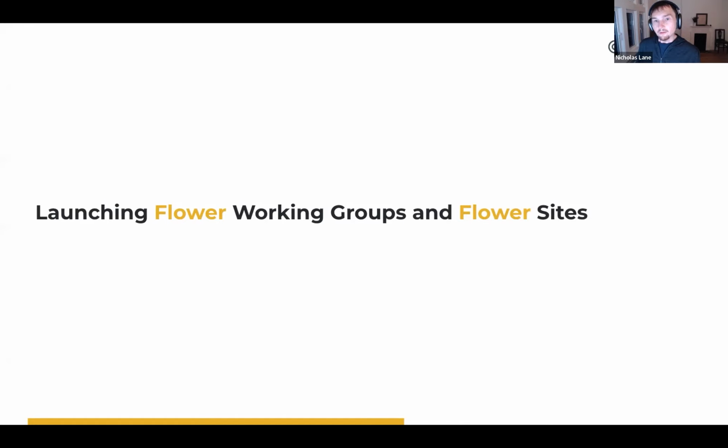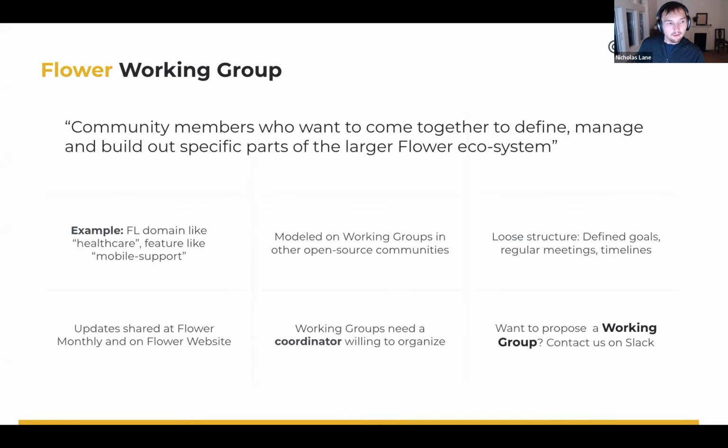What I'm going to endeavor to do in the next 10 minutes is just briefly sketch out to you our provisional ideas of what working groups and sites are going to be. We'd love to get your feedback to see how we can refine these ideas further. But these are driving towards more connective experiences for you as a community with the Flower ecosystem. And so let's talk first about Flower working groups.